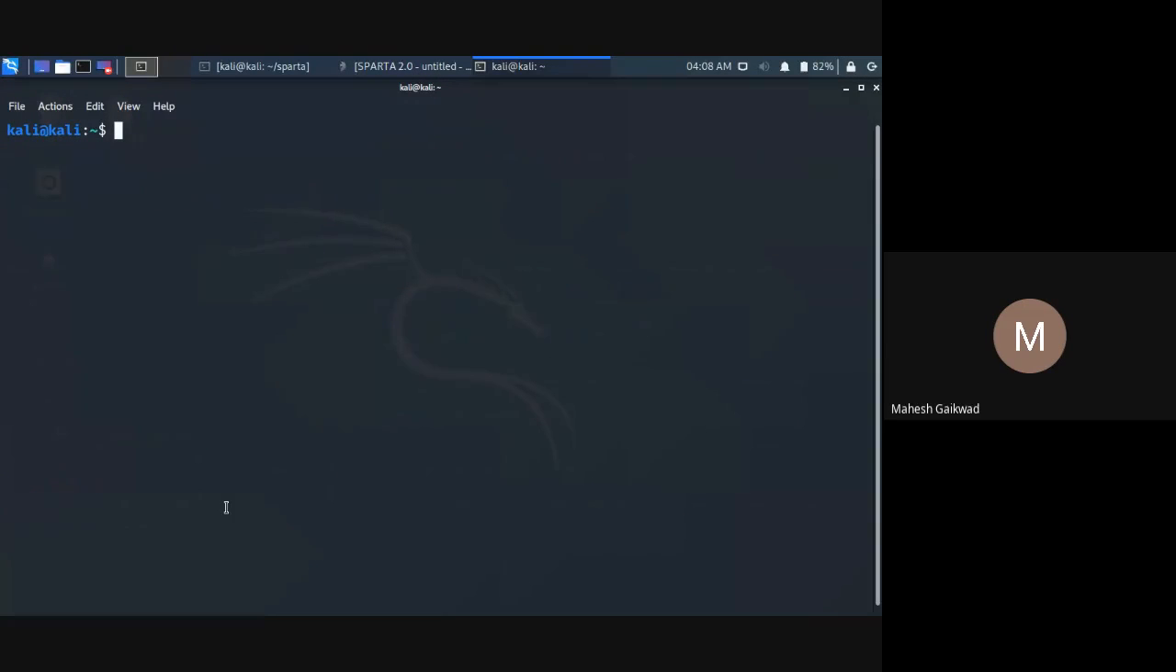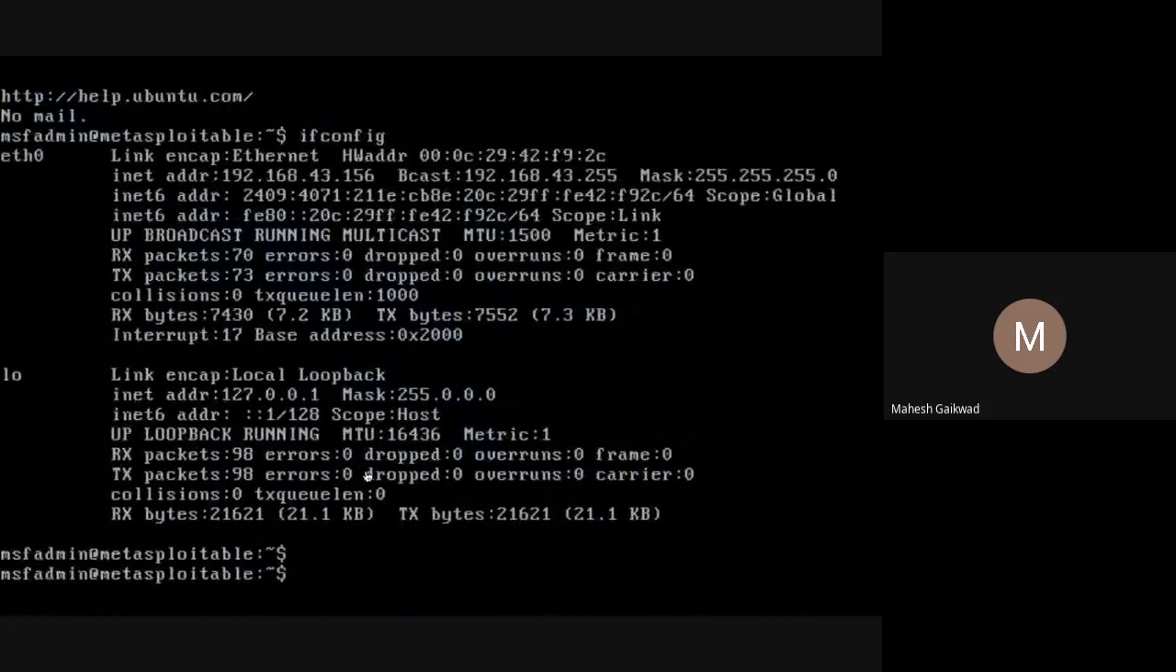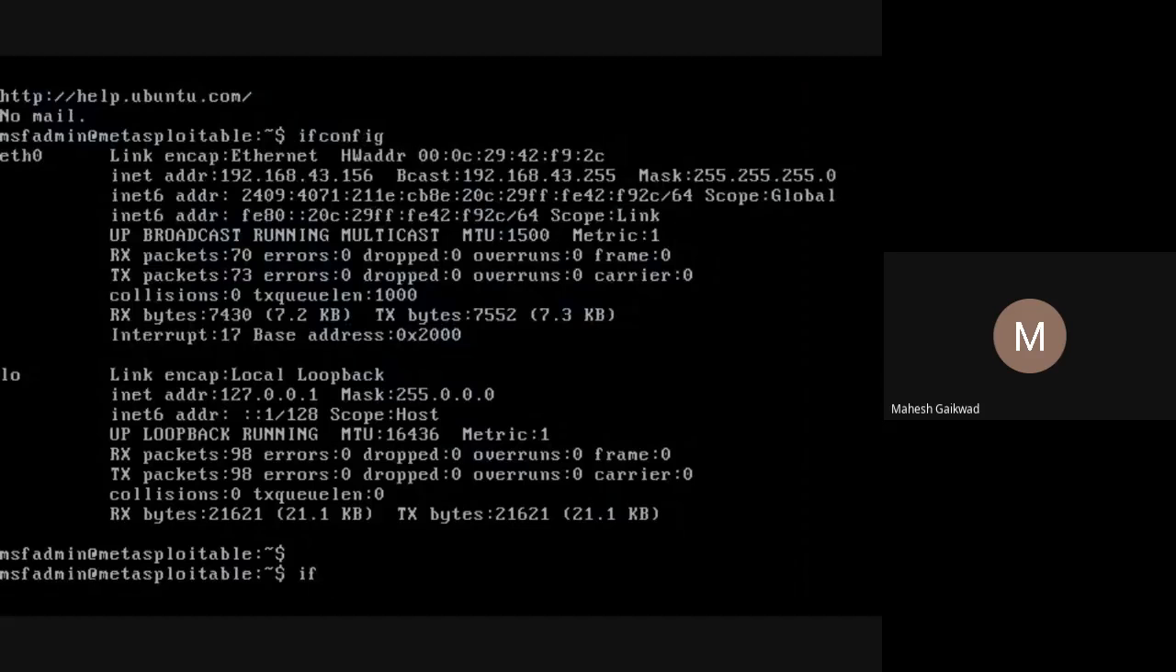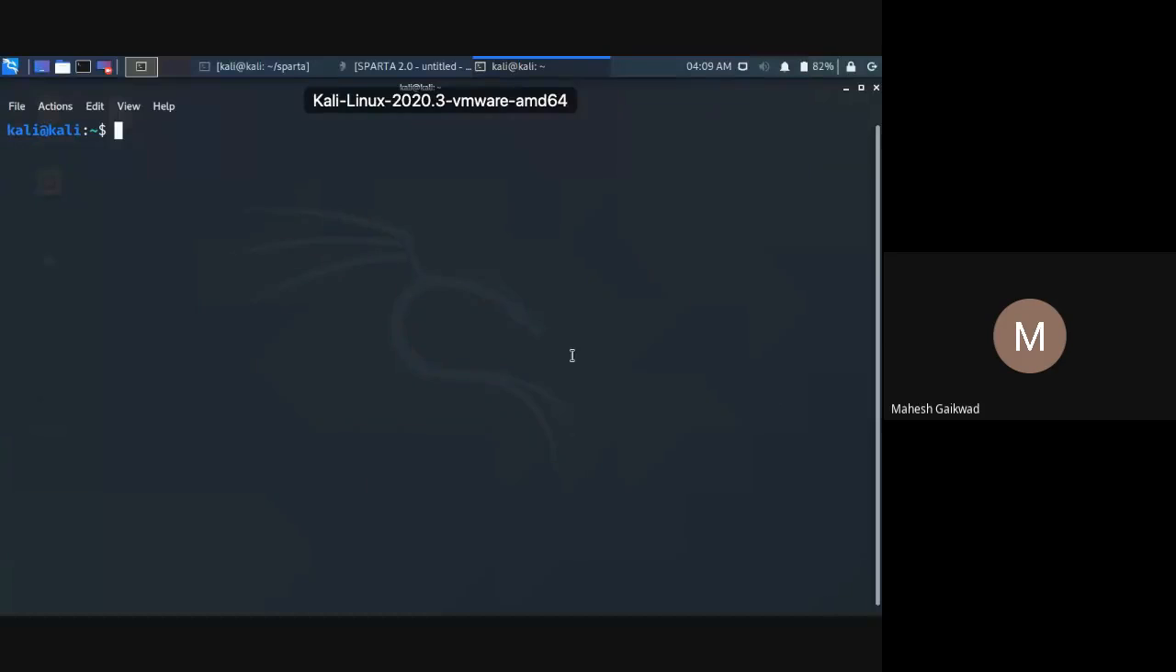So for now, imagine this is an attacker machine. What we are using is a Kali penetration testing machine. This one is a victim machine. As of now, I just want to see what the IP address of this is. It is 160.40.126.